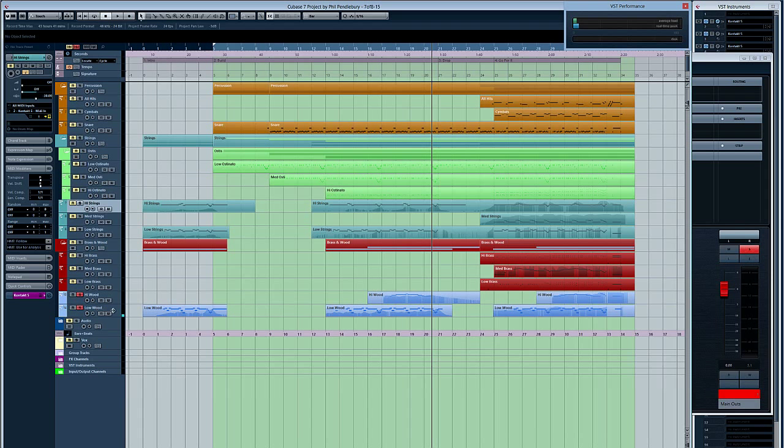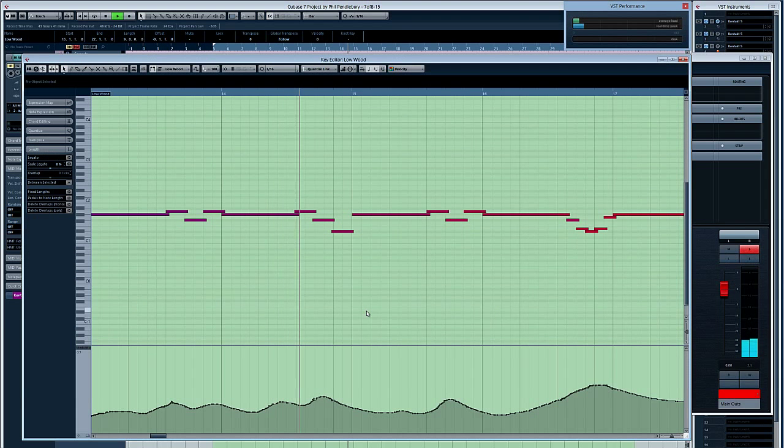And underneath that I've got a low wood. Here we are. Check out these dynamics again, very important, and notice that the notes are overlapping so that you get that legato.